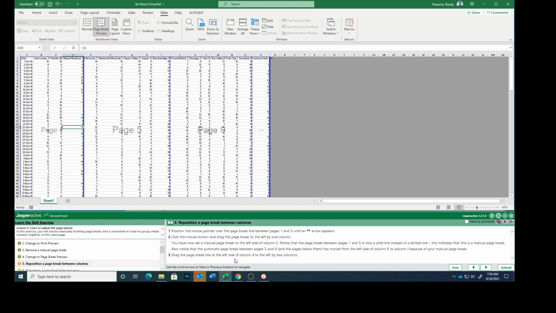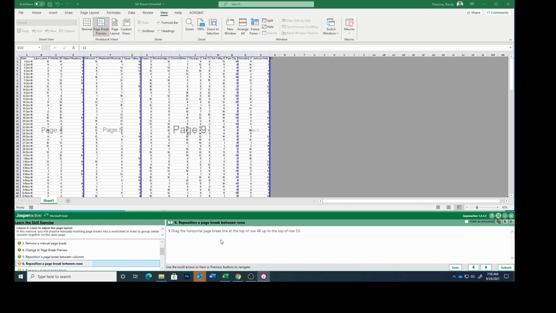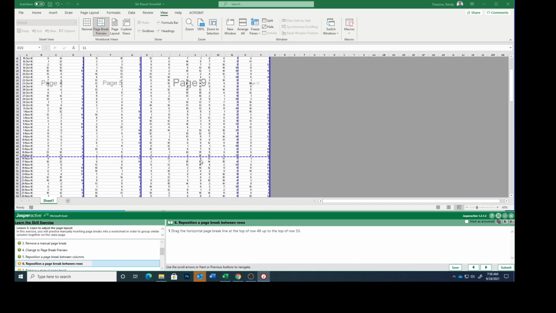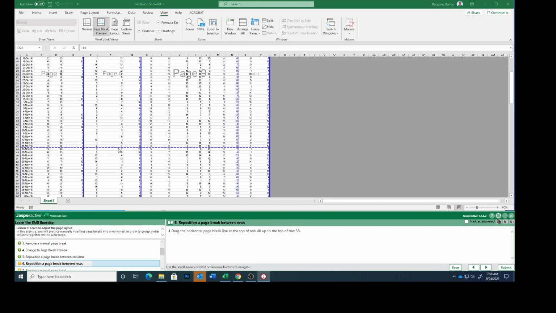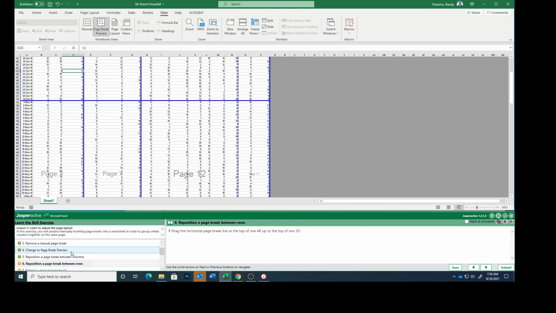Drag the page break line at the left of column J to the left by 2 columns. So 1, 2 columns. Mark that as answered. Go to the next one. Drag the horizontal page break line at the top of row 48. So we've got to scroll down, top of row 48 to the top of row 33. So 33 is right there. And that repositions a page break between rows. So mark that as answered. Go to the next one.